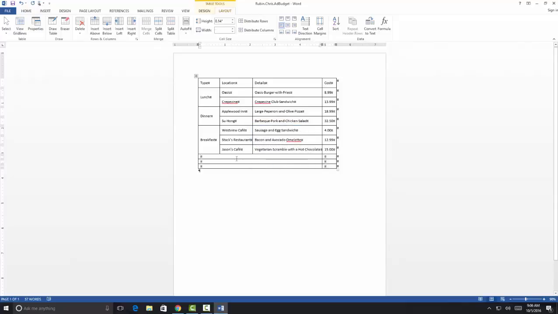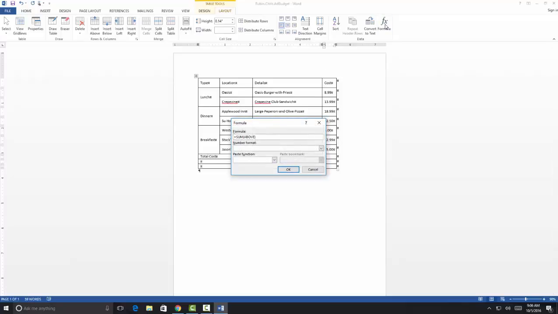Now we're going to perform a calculation in this table. This will introduce you to writing formulas in cells to perform certain calculations. Click in the first blank cell in column 1. Type total cost. Press Tab. Click the Formula button in the Data section of the Tables Layout tab.